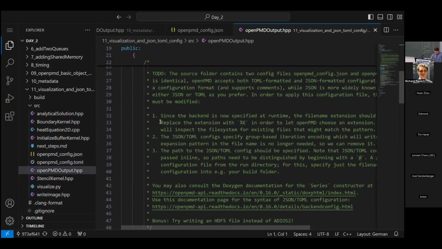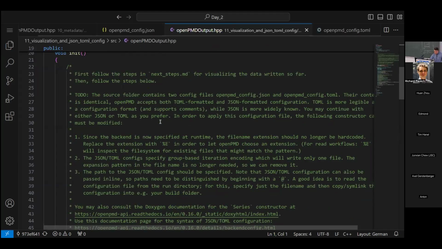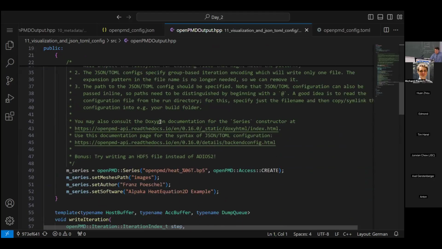So, yeah, exactly. The code now contains some instructions. I will give you maybe 5 minutes for reading through the instruction. It is a lot, but it's only changing the constructor call in order to prepare for first interacting with the runtime configuration, and then later on to prepare for the streaming example.